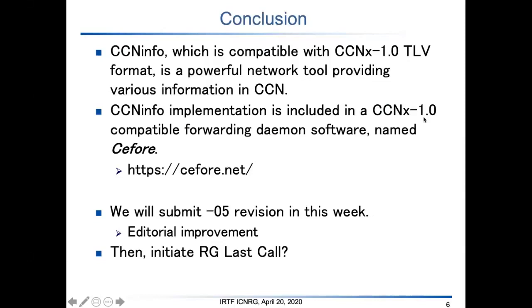Well, maybe Dave can answer. Actually, CCN info is a much more powerful network tool, and it does not just receive the network statistic data, it can also observe the caching point and the various caching conditions, like lifetime and so on. So it's a richer network tool. But the implementation could be very complex.